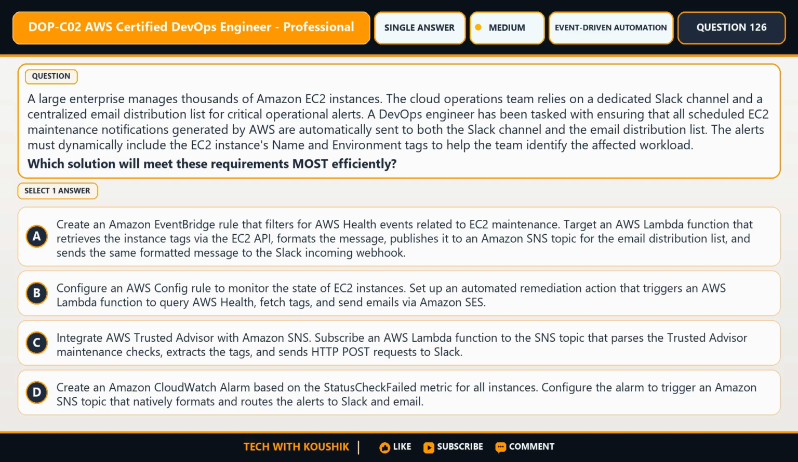Option D. Create an Amazon CloudWatch alarm based on the StatusCheckFailed metric for all instances. Configure the alarm to trigger an Amazon SNS topic that natively formats and routes the alerts to Slack and email.